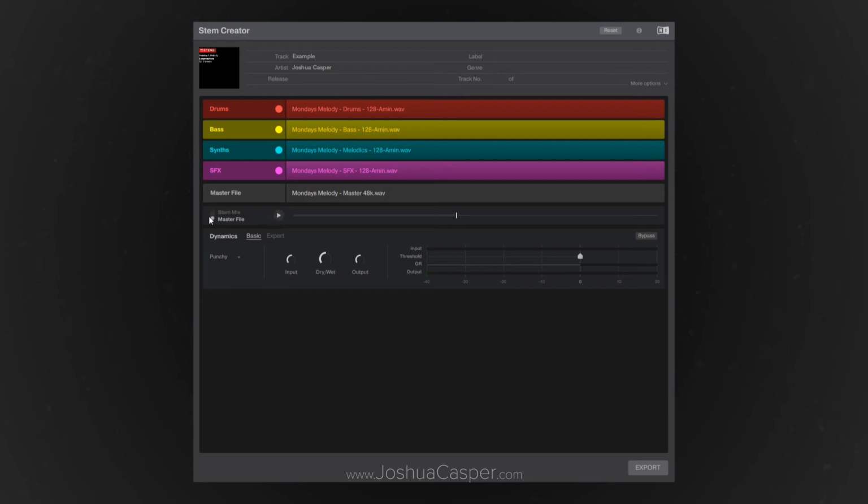And the reason why this is good to know and it also stays in the same relative position is because you want the stem mix to sound similar to the master upon output. So flipping back and forth between them should sound as close as you can using just what's inside of the Stem Creator here.